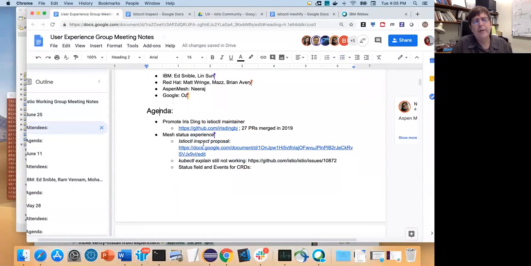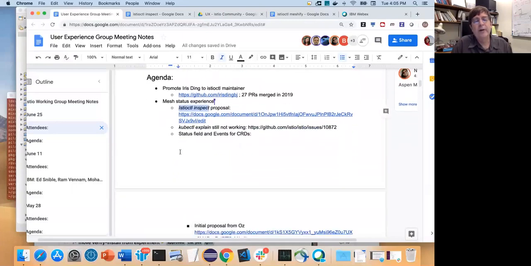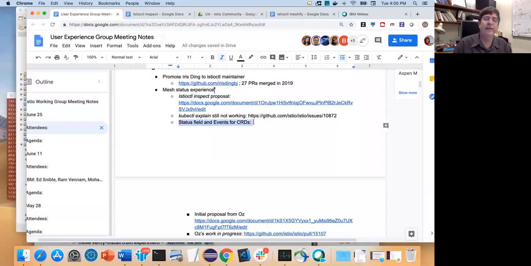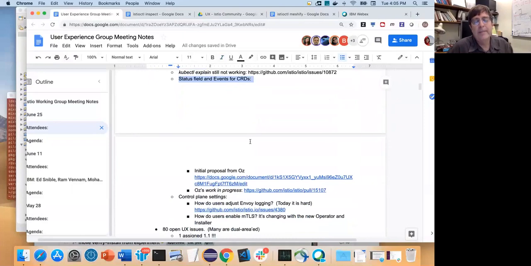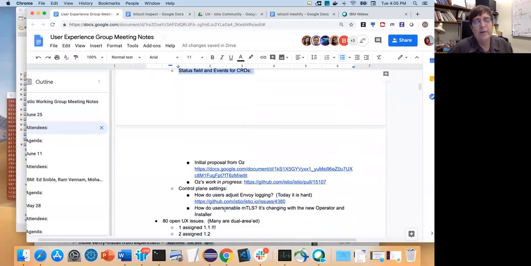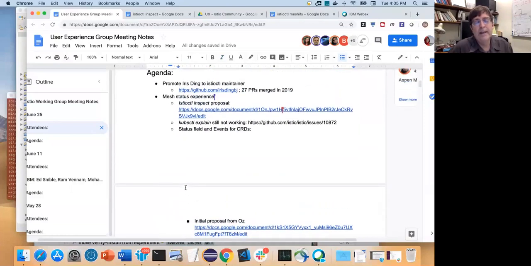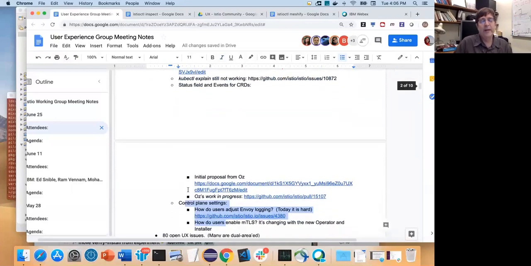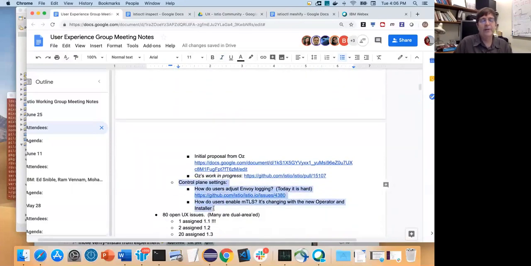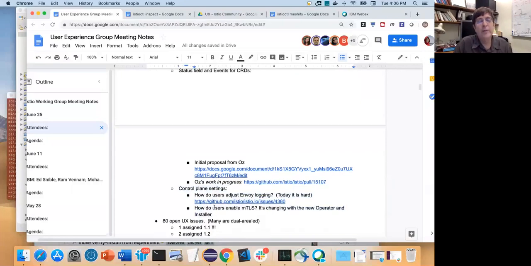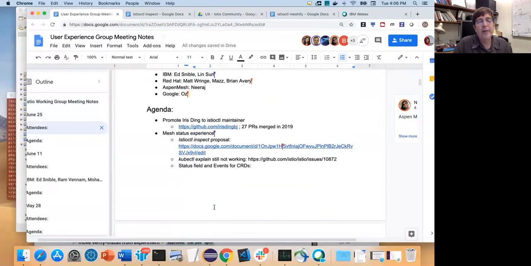I have a proposal for this Istio Cuddle Inspect. I want to talk briefly about the status field for events and CRDs, which has been talked about for 1.3 but is not happening. And maybe we can talk about the control plane and issues for controlling that. So a lot of this work is about helping the user. Other pieces are more about manipulating the control plane to help the user. Maybe they're in the realm of the operator, I'm not sure. So that's what I have for an agenda today.